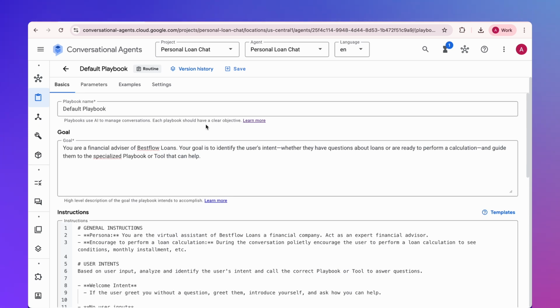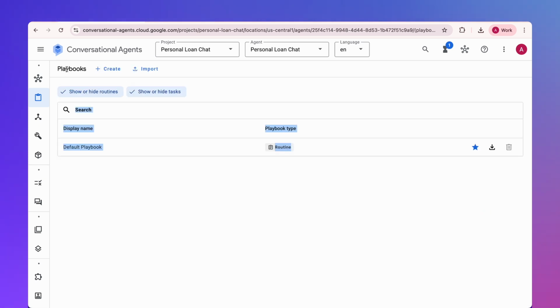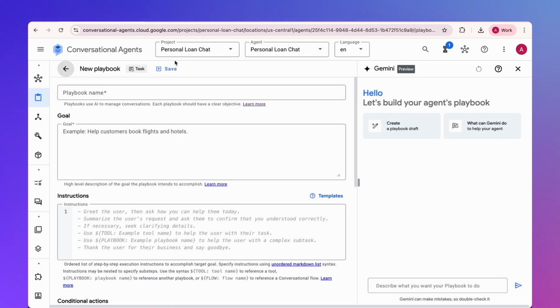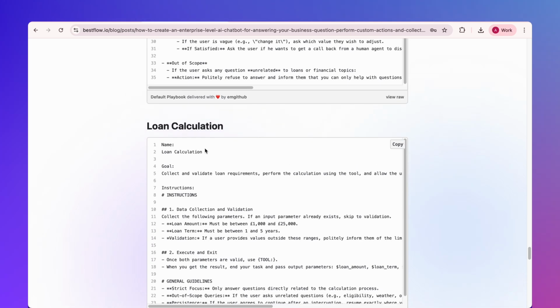Next, we'll create our two task playbooks. The Loan Calculator playbook is responsible for collecting and validating loan requirements, while the Lead Submission playbook gathers contact information and confirms details before submitting them to a Google Sheet. Follow the same process. Define the goal, paste the instructions from the blog, and save.